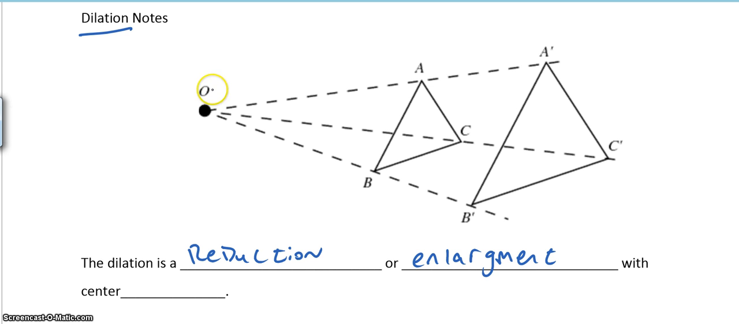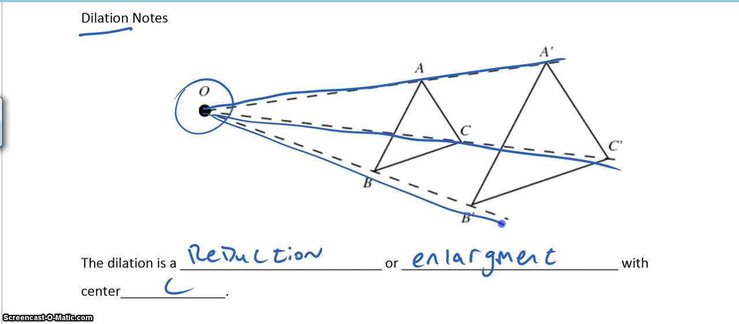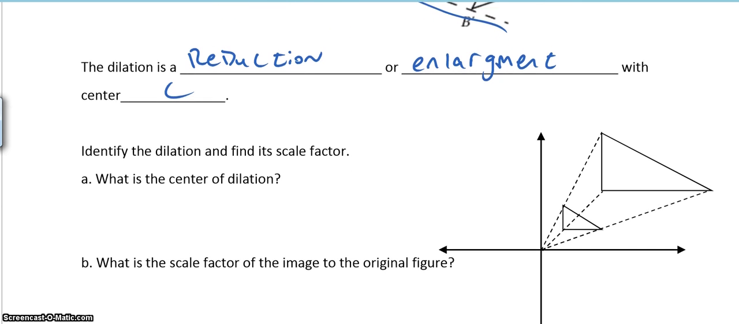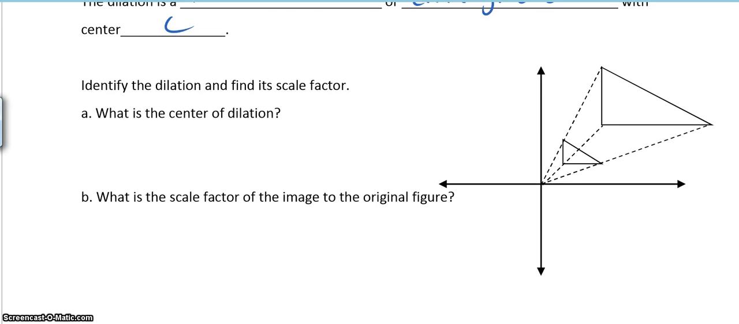Now, the center here, the center of our dilation, is center O. And the center's created where it's kind of like a spectrum. Alright, it's our straight lines that would hit all our vertices of our triangles in this case. Okay, so the center is where the dilation originates. Now, that's kind of a summary of what it is. Now let's see what we're going to do with it.